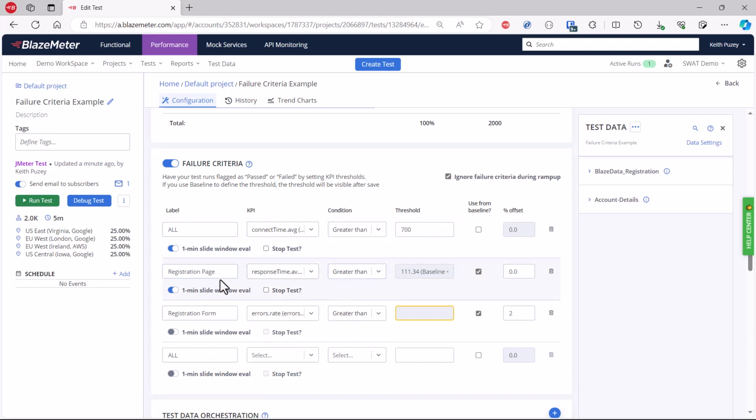On the second line, this is looking at an individual label. So this is one specific label in our test. Again, we're saying response time average should be greater than, but instead of the value, we're using the baseline. And what this means is we can say it's an offset. So basically this test will fail if the actual test is greater than 2% of the baseline value.